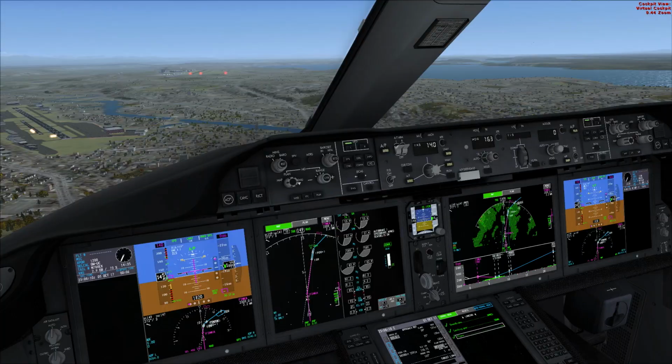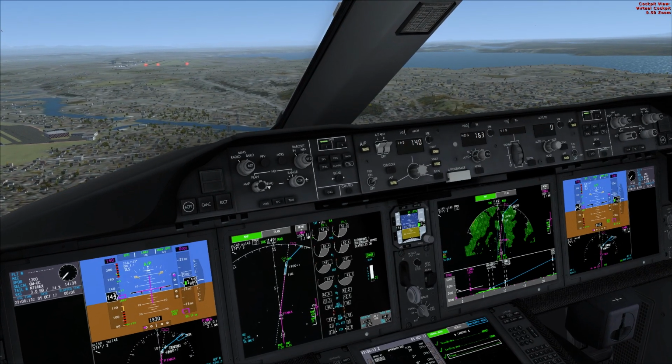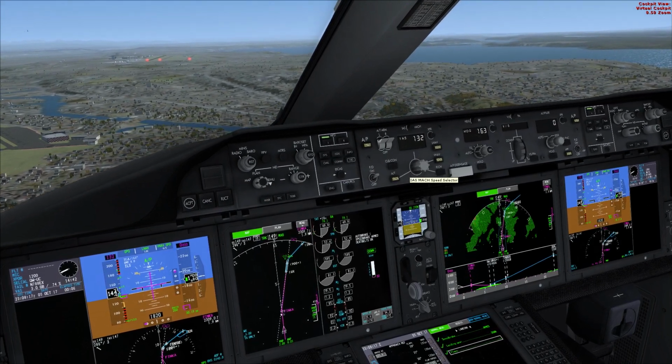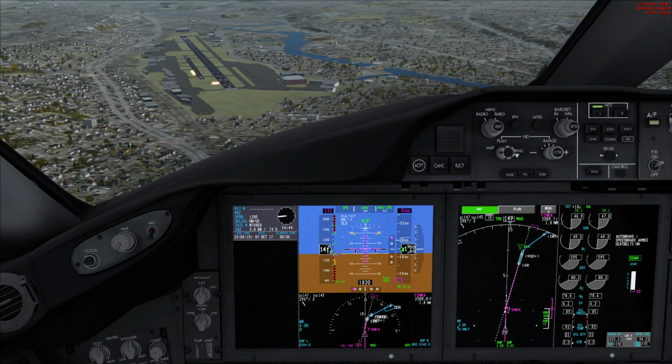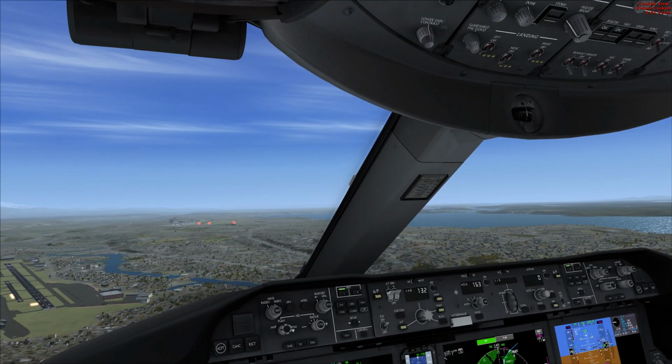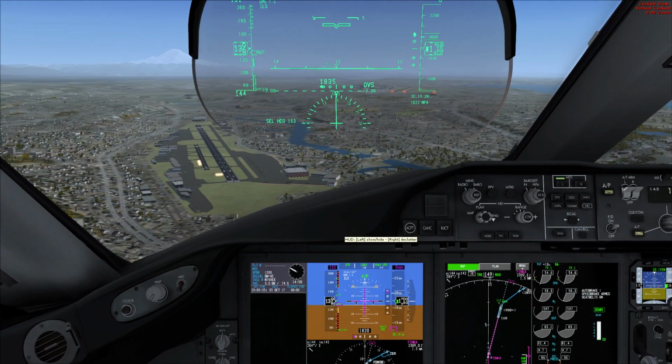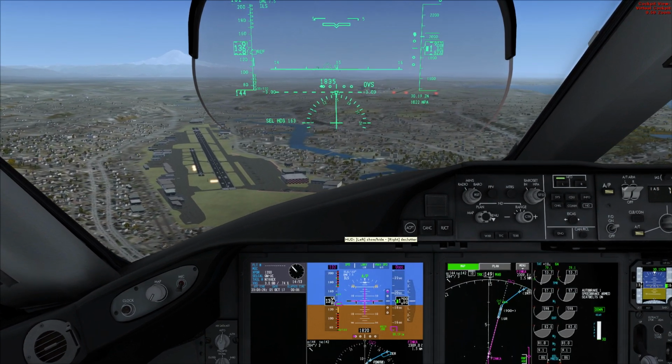As we approach our final approach speed, which will now be 132, we'll drop our flaps full. As you can see here, we have localizer and glide slope on there. We'll flip the HUD down. Once we intercept, the plane will, in theory, turn itself towards the runway.